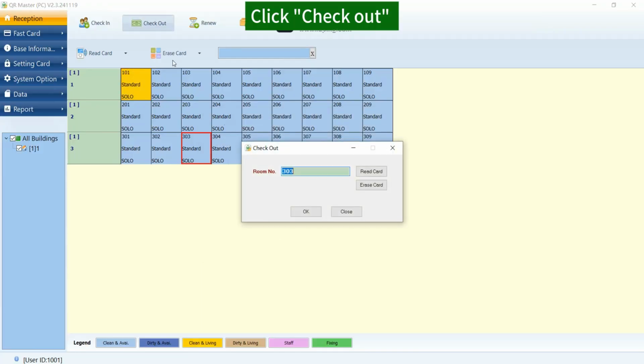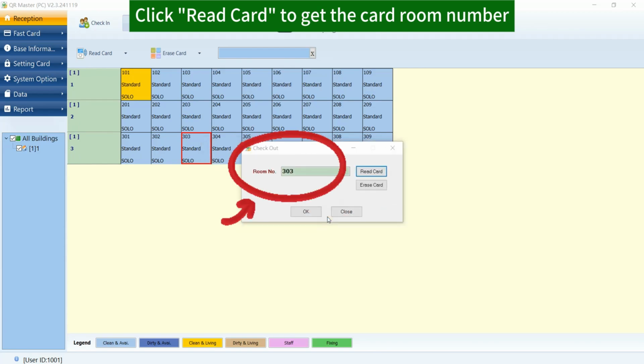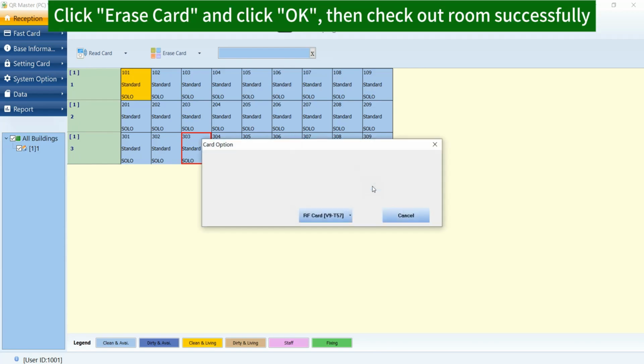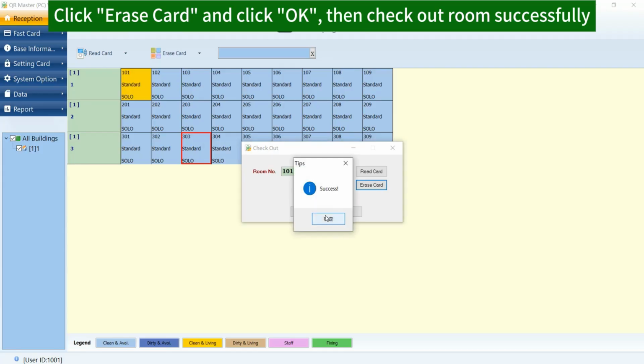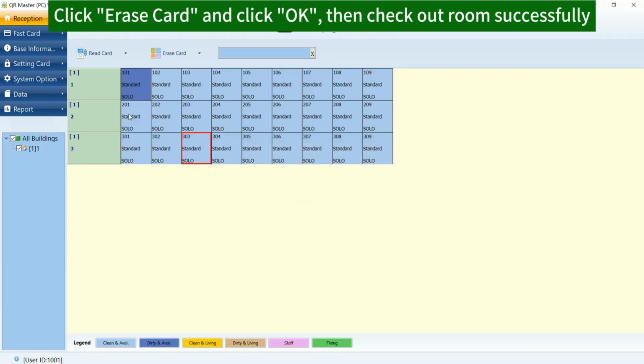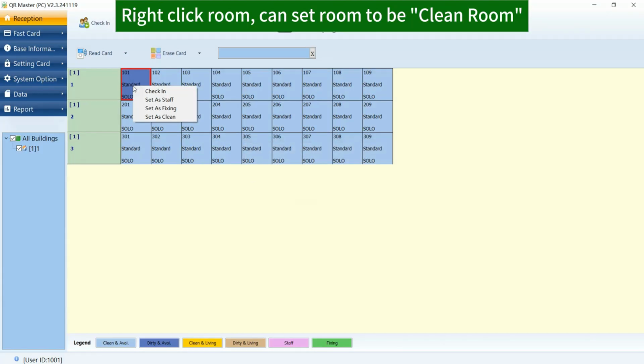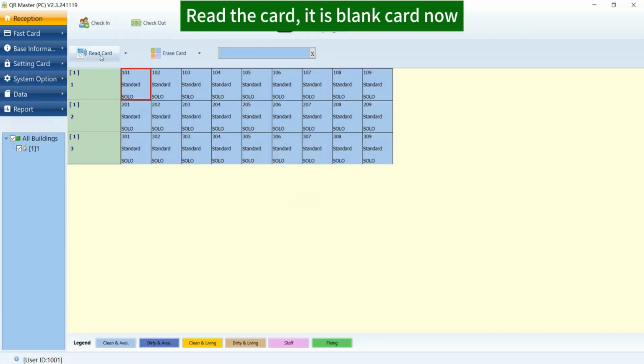Click Checkout. Click Read Card to get the card's room number. Click Erase Card and click OK, then the room is checked out successfully. Right-click Room, and you can set the room to be a Clean Room. Read the card, and it is a blank card now.